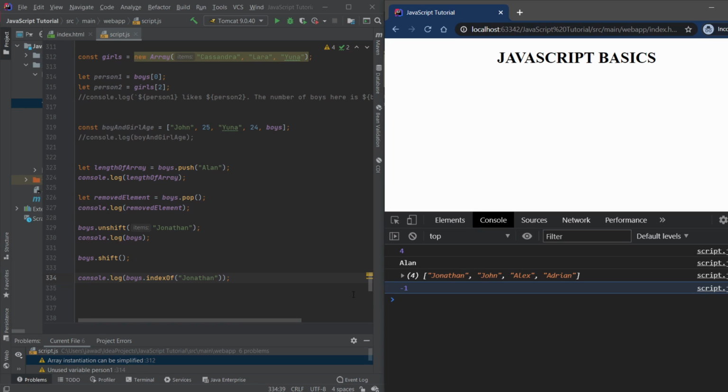So basically, from this, we understand that if we are trying to look for an element by using indexOf, it will return -1 in case that element does not exist. Now, why exactly are we getting -1 here? Well, the reason is we added Jonathan using this line here, boys.unshift, but we have removed that element here, right? So boys.shift has removed the Jonathan element, and so we cannot find the index of that element.